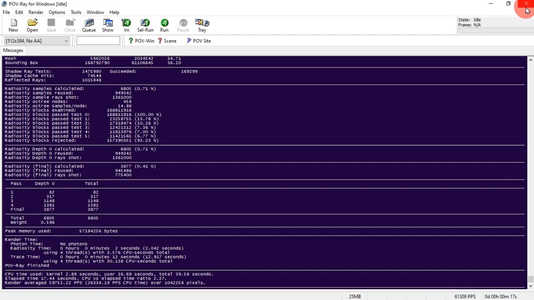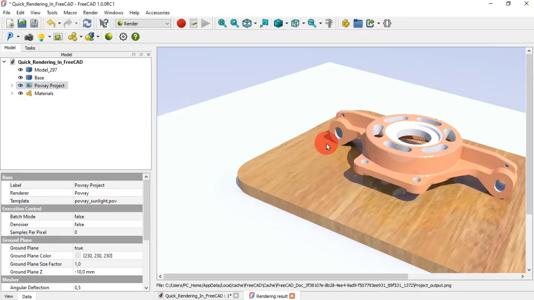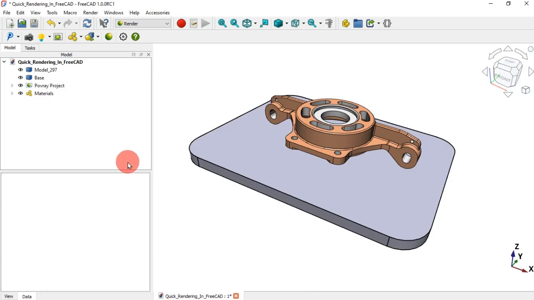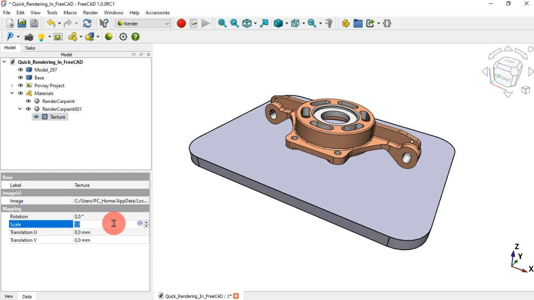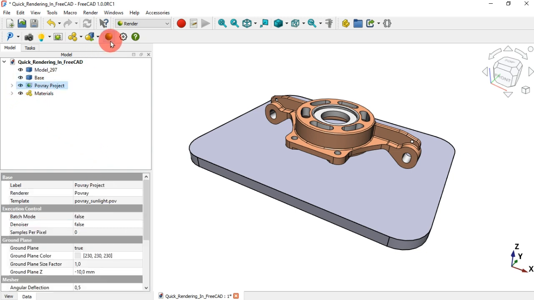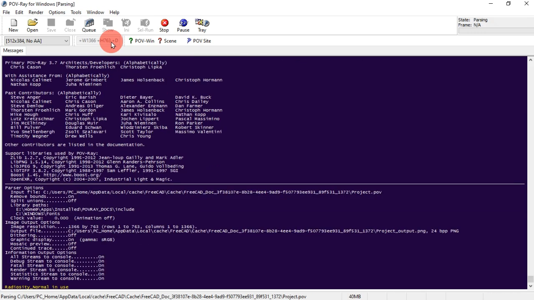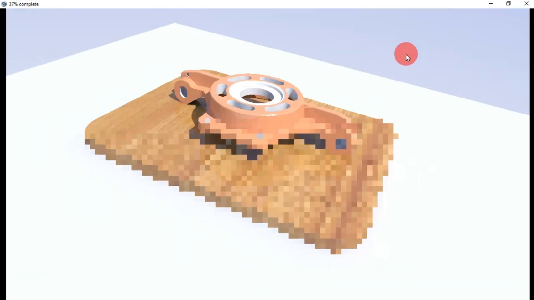Let's close this. It is also possible to change the scale of the texture image. To do that, we just need to select the texture and change the scale in mapping and scale. For example, I'll change it to 0.5. And I'll render the project again. And we have this.